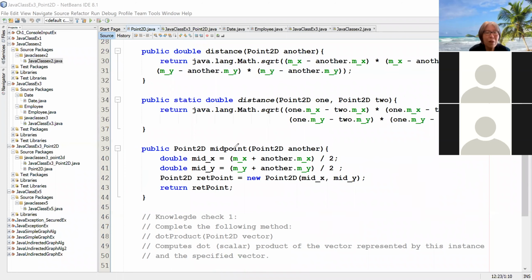And then what next? It's calculate a midpoint. The midpoint, this is an instance method. So to calculate the midpoint, we know it's just find the X and the Y value, and create a new point. You do need to create it, and the return type is also Point2D. Then you return it.